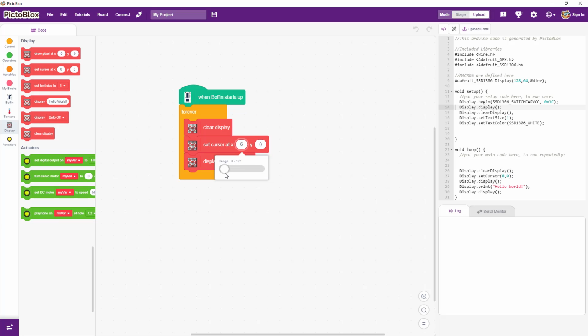This is because this is a 128 by 64 pixel display. Similarly, on the y-axis, one can change the cursor position from 0 to 63. For now, let the cursor position be at 0, 0 and upload the code. Later, you can try changing the values and check what happens.